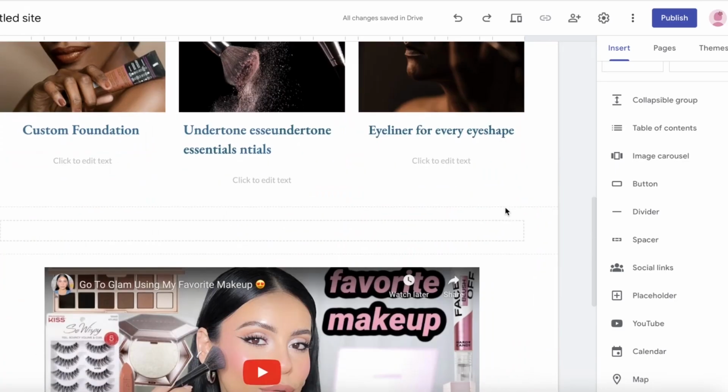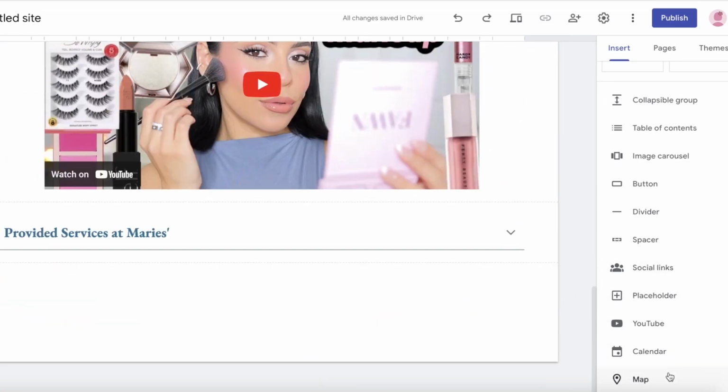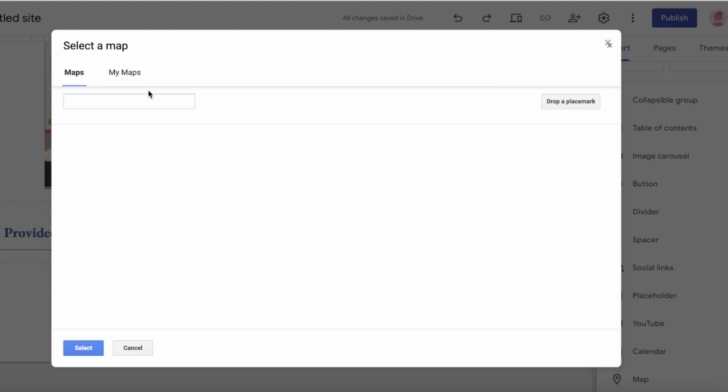Now, once we've done that, I can scroll down and I can actually enter a calendar or a map where I can display my bookings and my physical location. If this is for a physically run business, you can enter the map location. So you can open up your map over here.